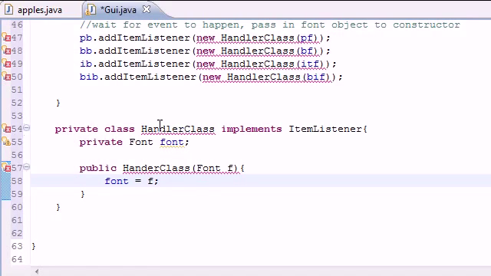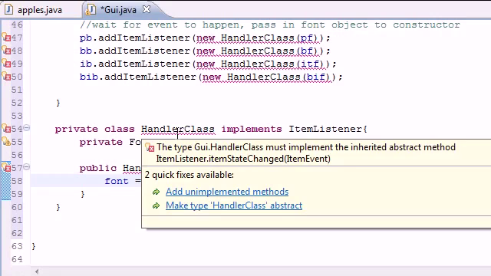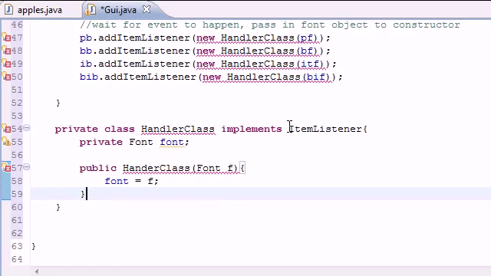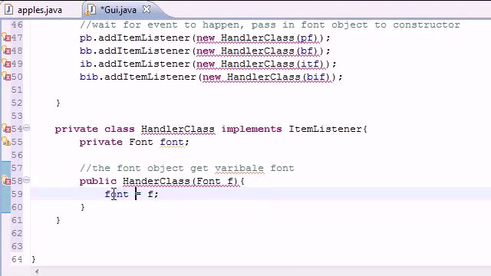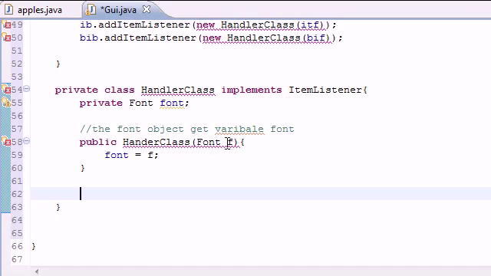And now let's see what error I'm getting. Oh, I must inherit the abstract method item state changed. So since we use item listener, it has a method in it called item state changed that we need to use. So let me add a comment here: the font object gets variable font. This is pretty much just changing the object we pass in to the variable font. So now that we implemented item listener, we need to use that method called item state changed.